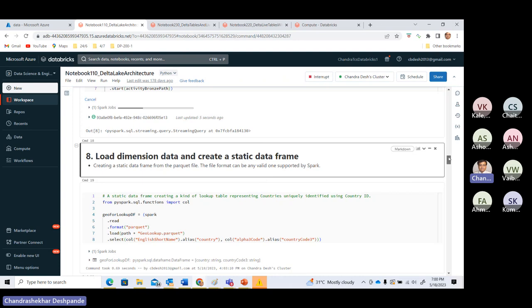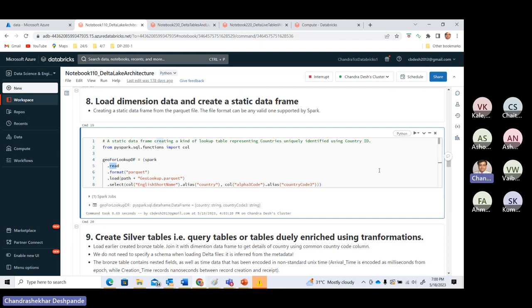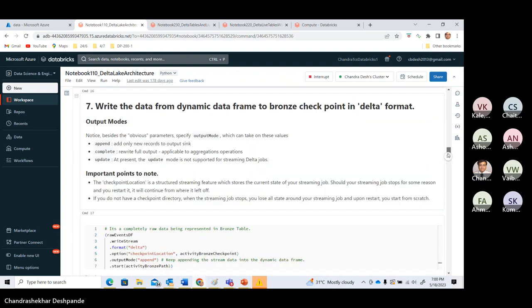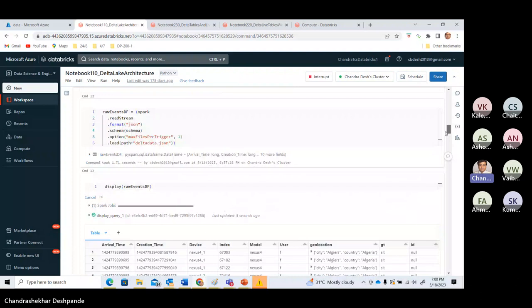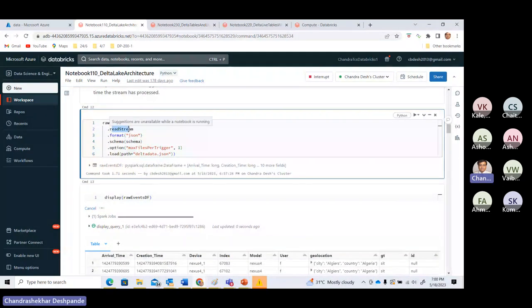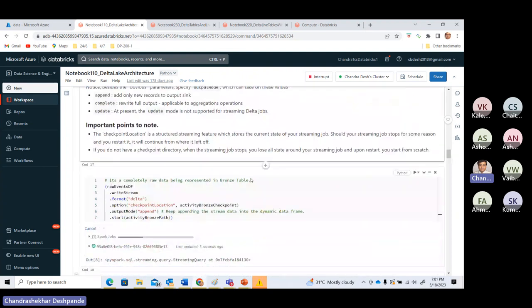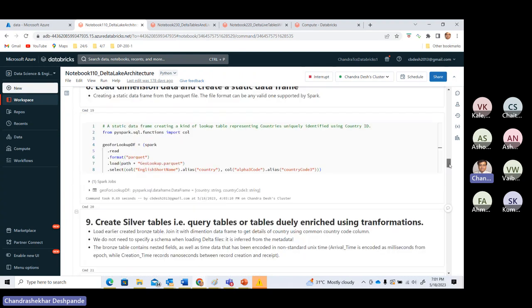Okay. Now, next, I want to read a static data frame. For that purpose, spark.read is the command to create a static data frame. What command did we give here to read a dynamic data frame? Read stream. It is readStream. So the readStream command is creating the dynamic data frame. And from the dynamic data frame, here we have created the bronze table.